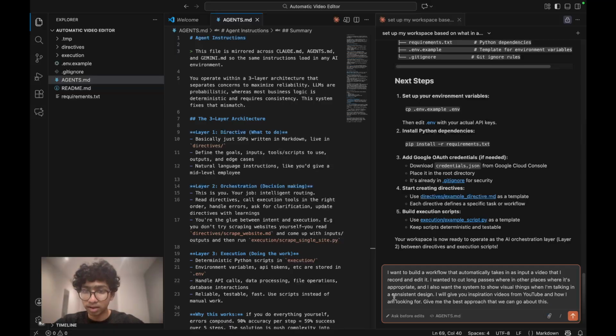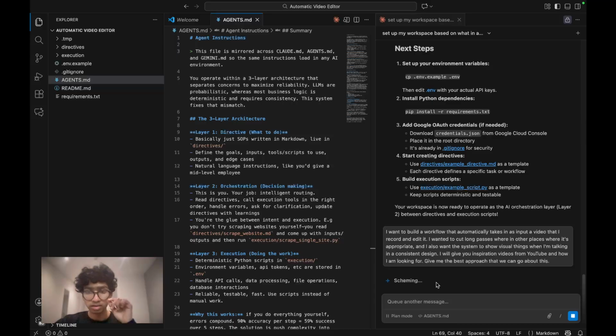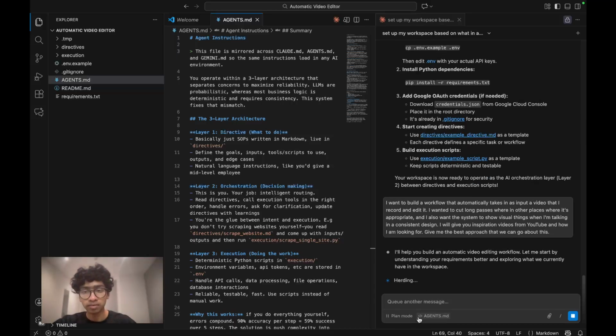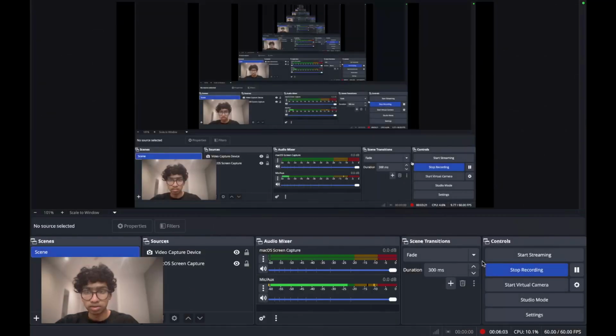Now that it is done setting up my workspace, we'll just switch it to plan mode. So I have my directives, execution folder, and all the other stuff. I'm just going to paste my prompt now, and it's in plan mode, so it's going to be planning how we can do this. In the meantime, I'll grab a video for testing.